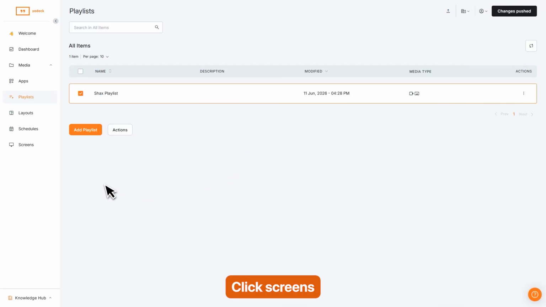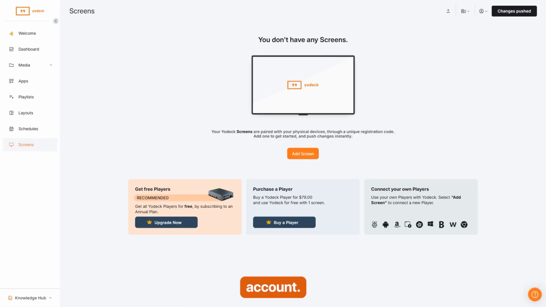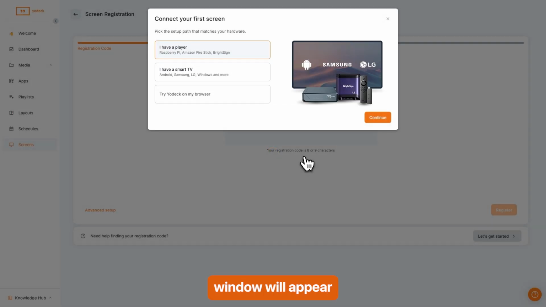Now let's create a screen. Click Screens from the left menu. This section contains all the displays connected to your Yodeck account. Once the page loads, click on Add Screen. A pop-up window will appear with several options for adding a new screen.